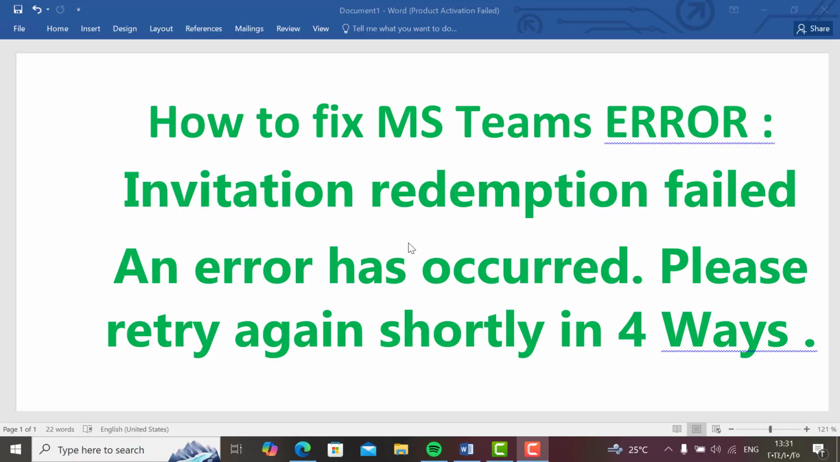Hello everyone, how to fix the MS Teams error? Invitation redemption failed, an error has occurred. Please retry again shortly. In 4 ways, the first, I will explain the problem.